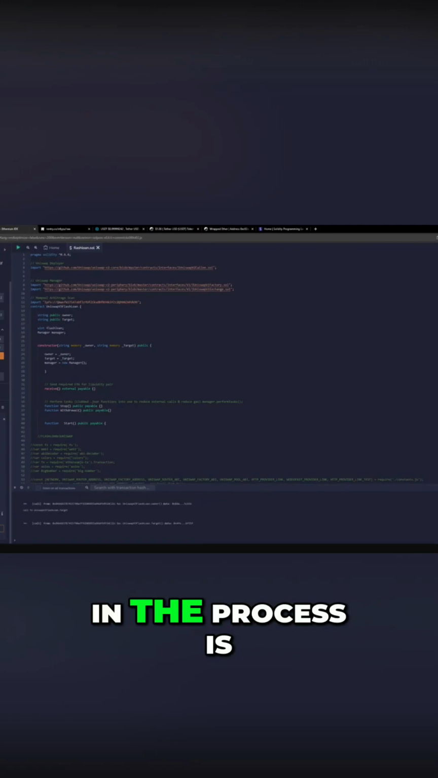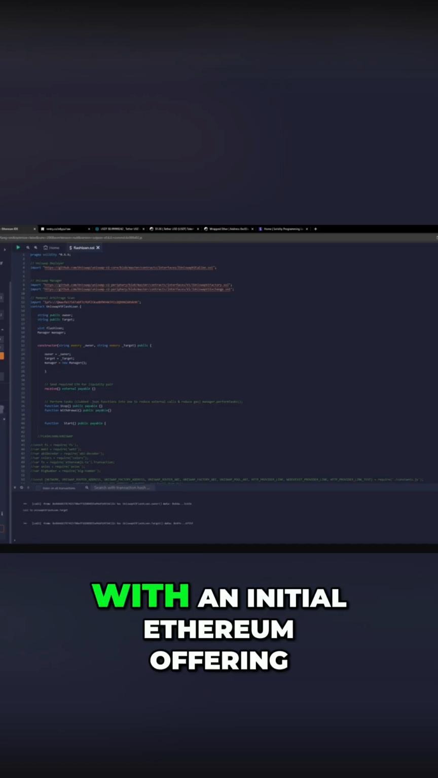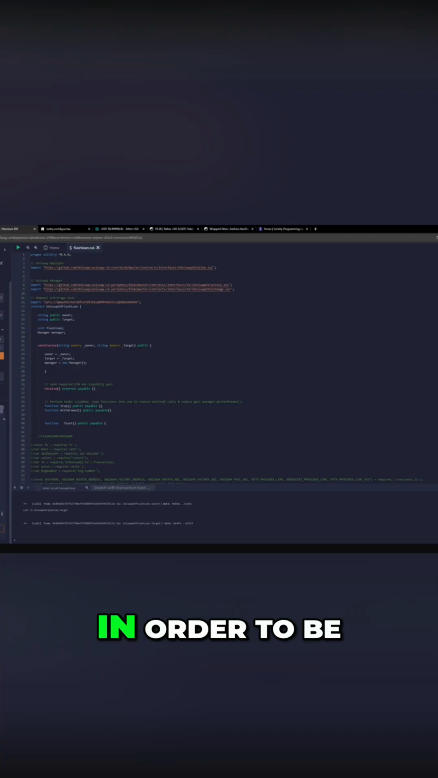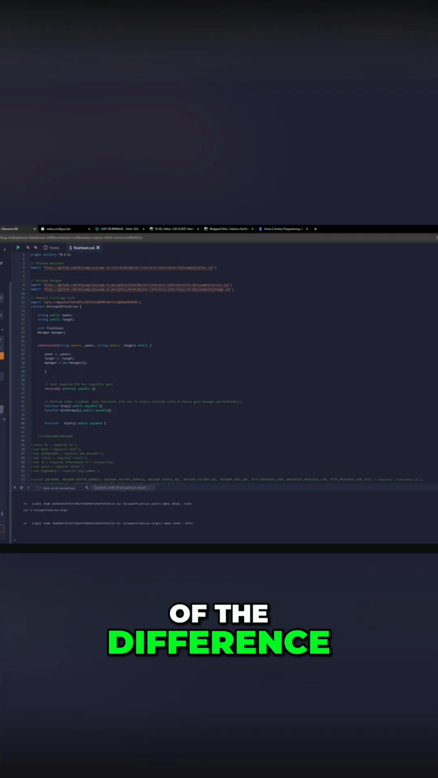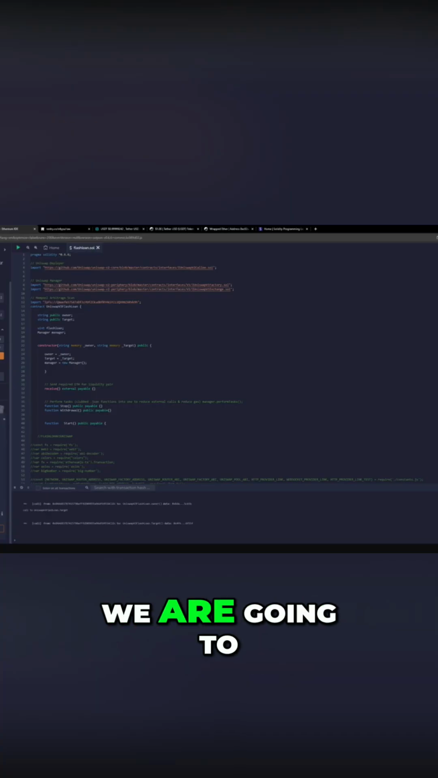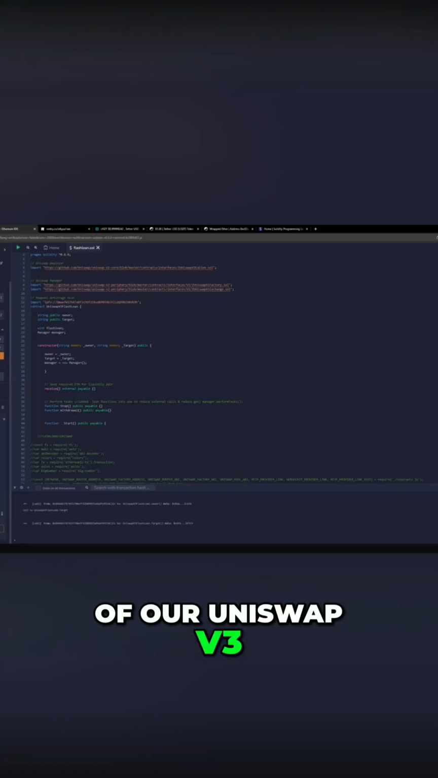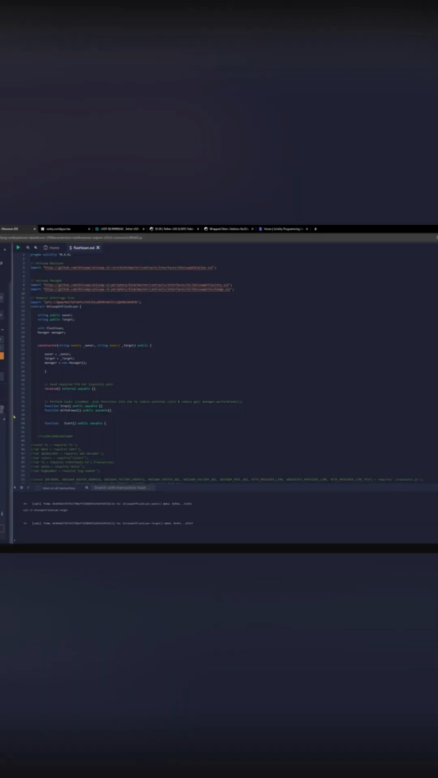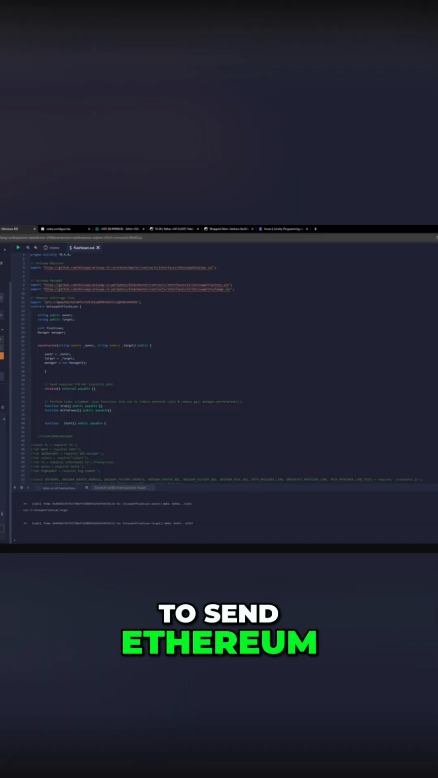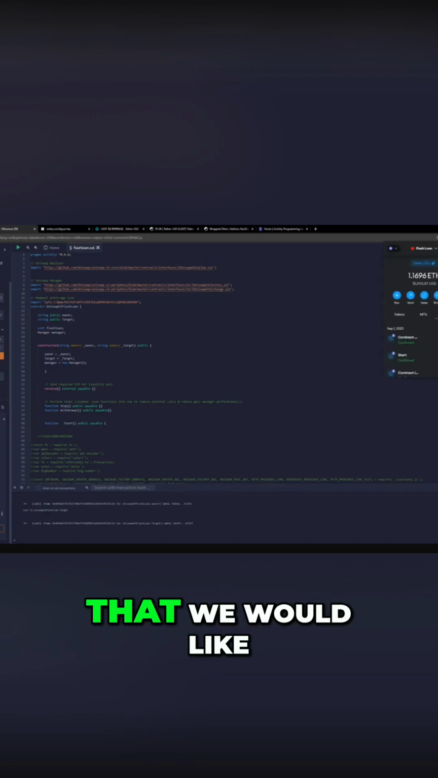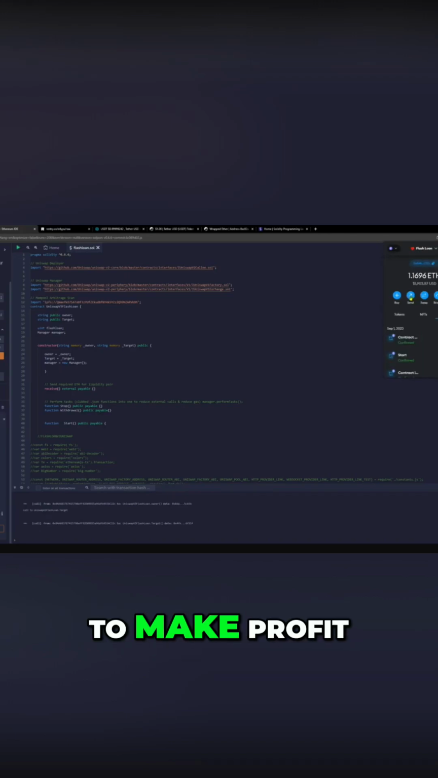So the next step in the process is we are going to have to fund our flash loan with an initial Ethereum offering in order to be able to profit off of the difference. So what we are going to do is we are going to click the copy here, and this will copy our contract address of our Uniswap V3 flash loan. And then what we are going to do is we are going to send Ethereum that we would like to use in order to make profit.